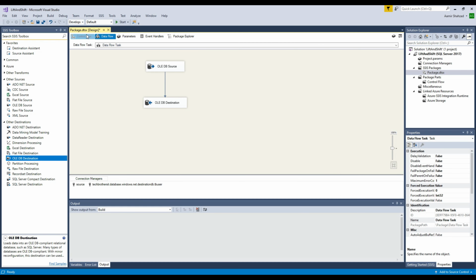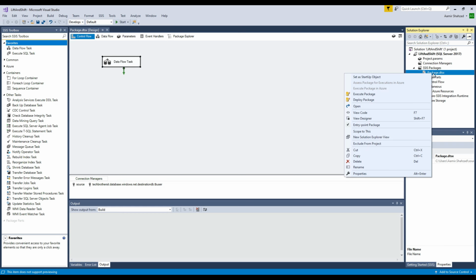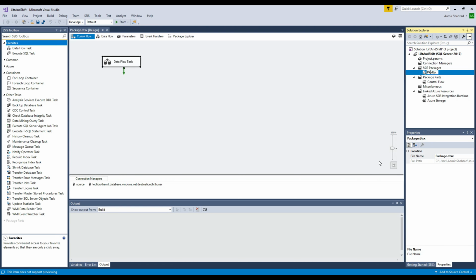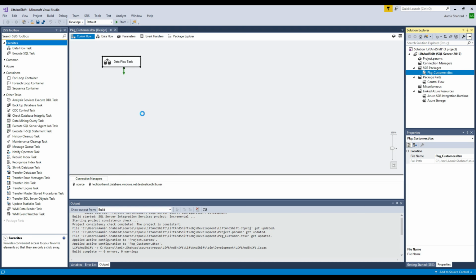Now here you can see that our package is ready, and I'm calling this one package 1. Well, let's rename this one pkg_customer. So it loads the customer table. So we execute the package, and we are all good here.